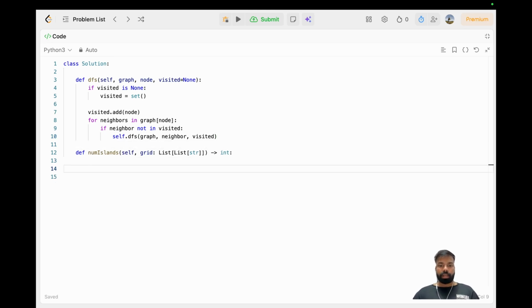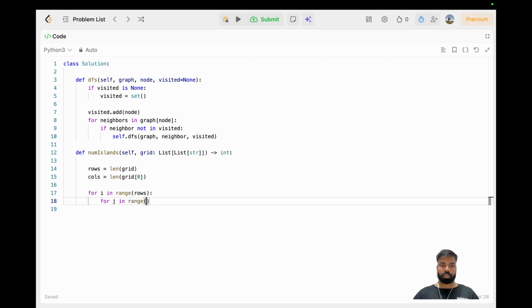Now for the grid, let's first define the rows and the columns. The rows are going to be the length of the grid, and the columns is going to be the length of any row. Let's just take the first row. Okay, so we are going to traverse through each and every cell in the grid. So for i in range rows and for j in range columns, we are going to traverse through it. And we are going to look at the current cell. So firstly, we have to check if it is land or not. So we are going to perform DFS only if it is land.